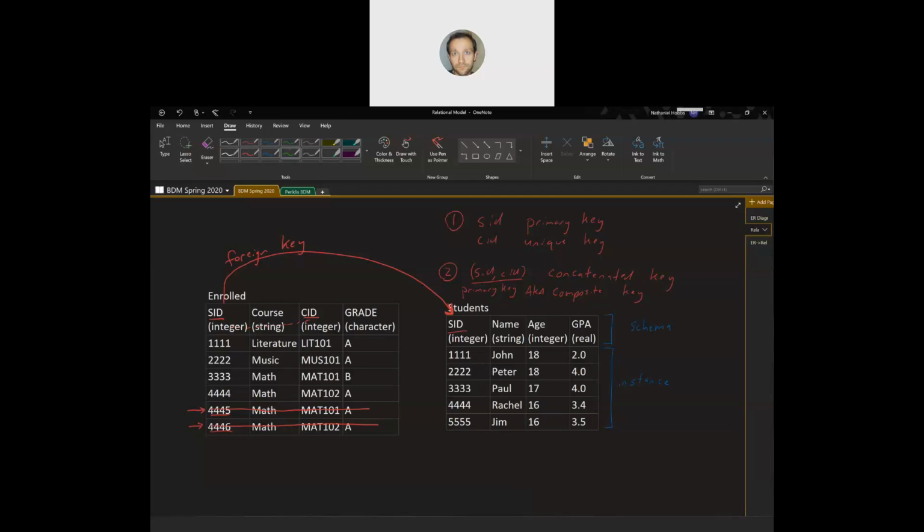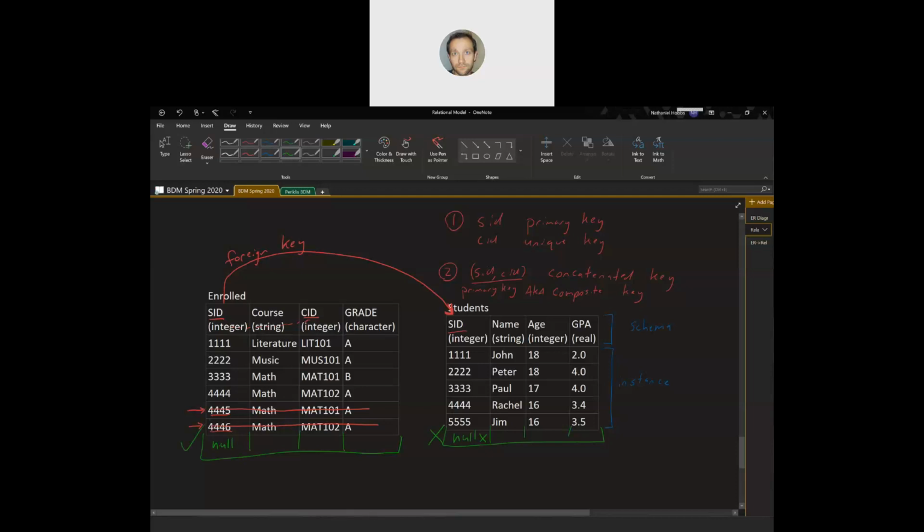And that's basically all there is to say about a foreign key. There is one last thing, which is that if something is a foreign key, you can also use the null value. This is okay for foreign keys. This is not okay for primary keys. So I couldn't have an extra row here with a null. This is not allowed because SID in the students table is a primary key, but SID in enrolled could be null as a foreign key.